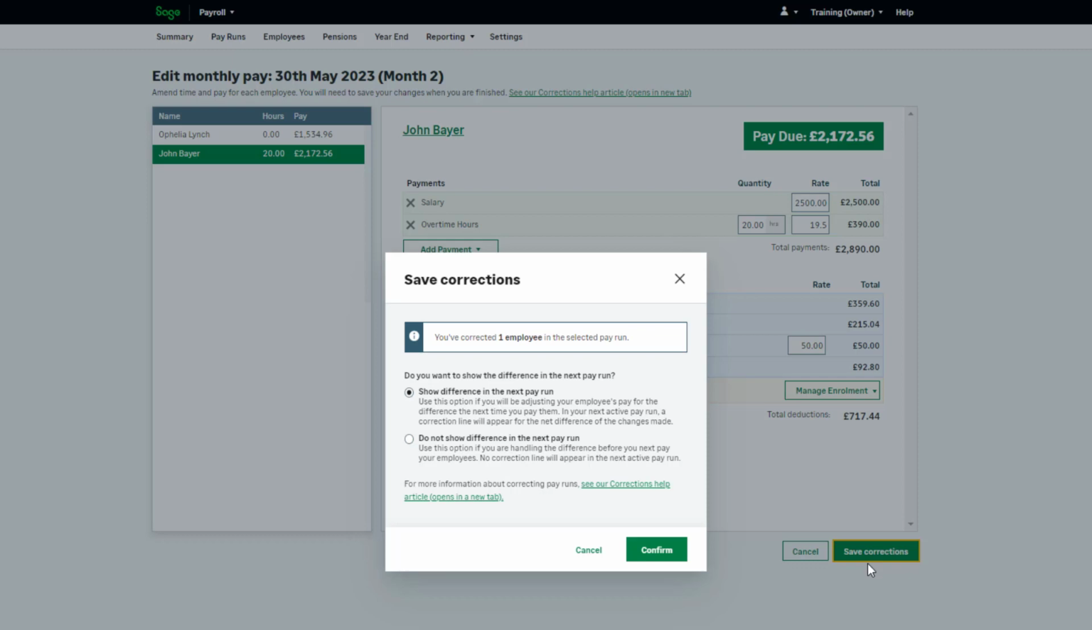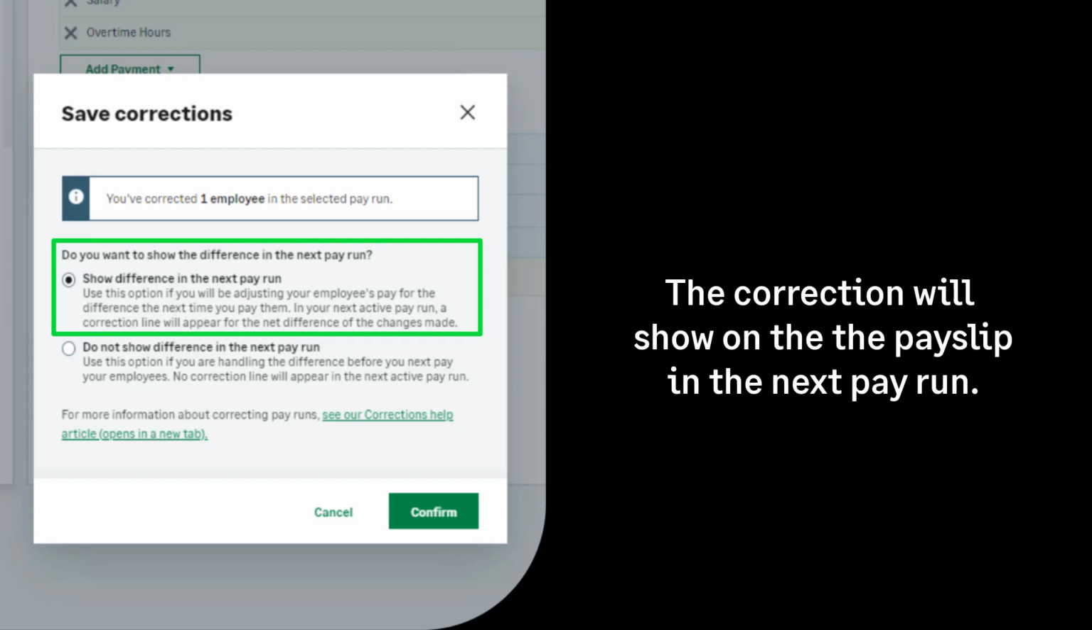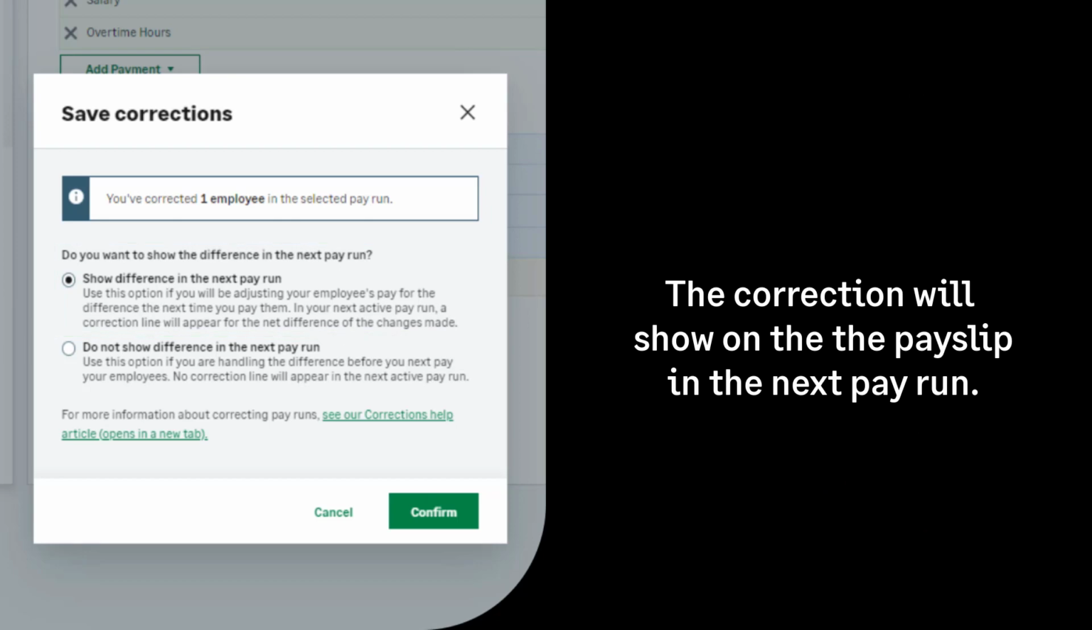Your choices are: show the difference in the next pay run and do not show the difference in the next pay run. If you choose to show the difference in the next pay run, a correction, payment or deduction appears. This will also show on the payslip, showing the amount they're due or the amount they owe.